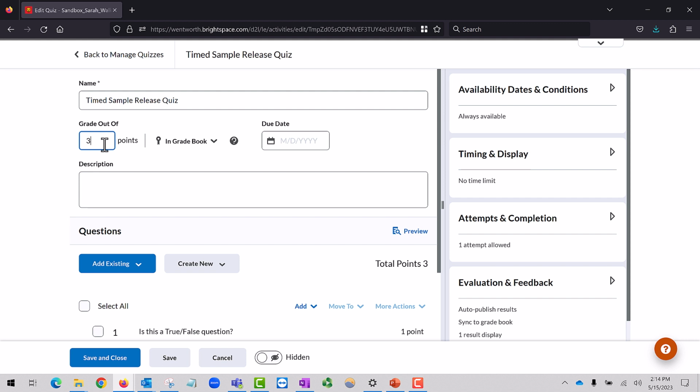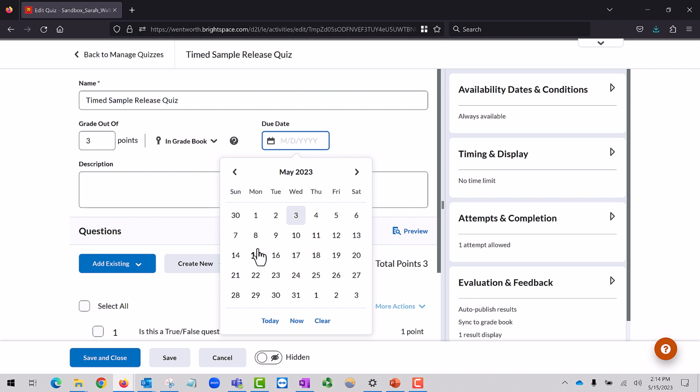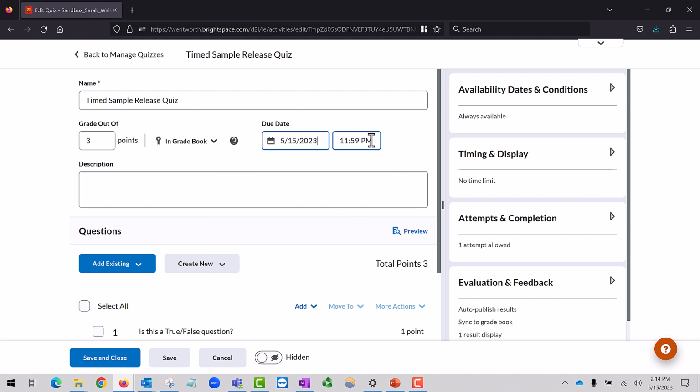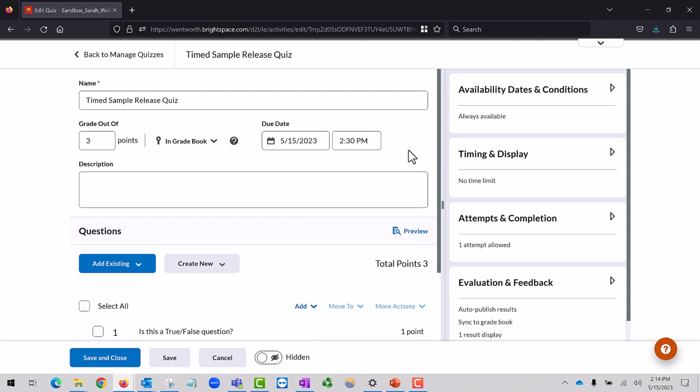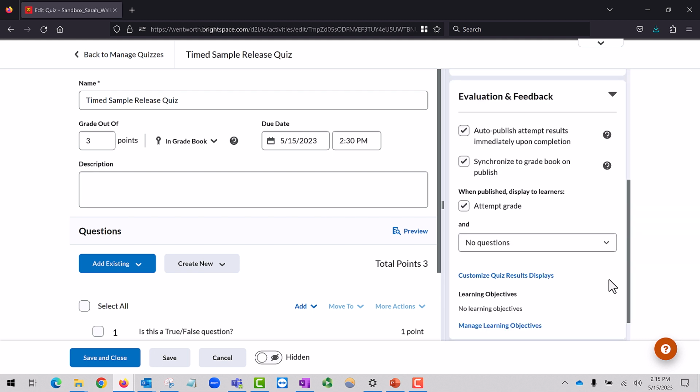So this option requires a due date, which we'll set here in the due date calendar dropdown. So choose your date and time. Then to set the question release options, go to the right panel and click the triangle on evaluation and feedback. The default options are to auto-publish attempt results, synchronize to gradebook, and show attempt grade and no questions. This is the option we want to keep because, again, we only want students to see their score right away.